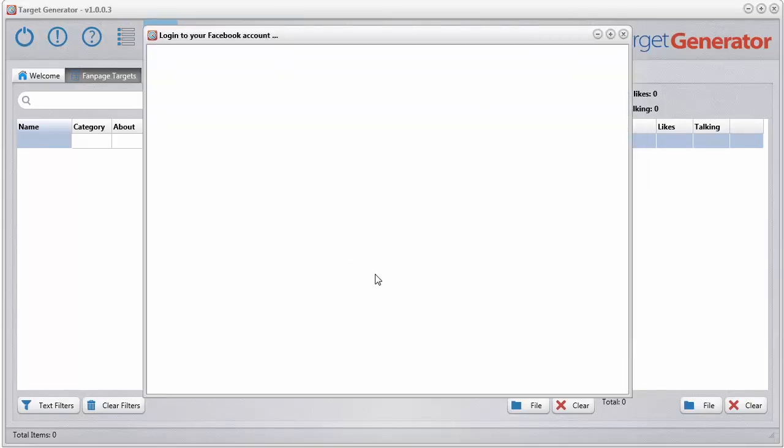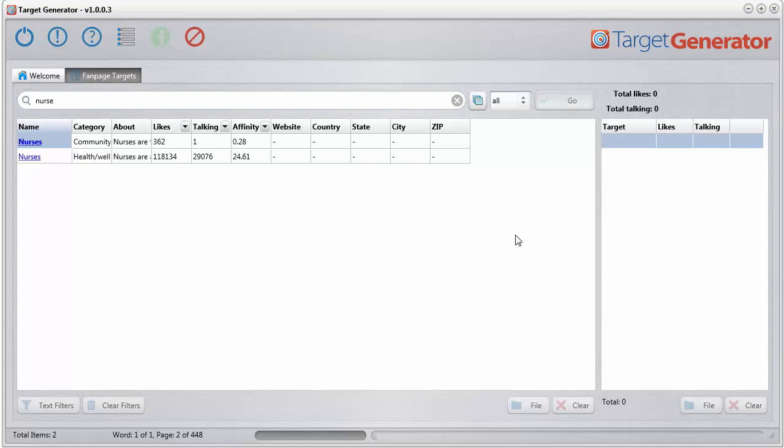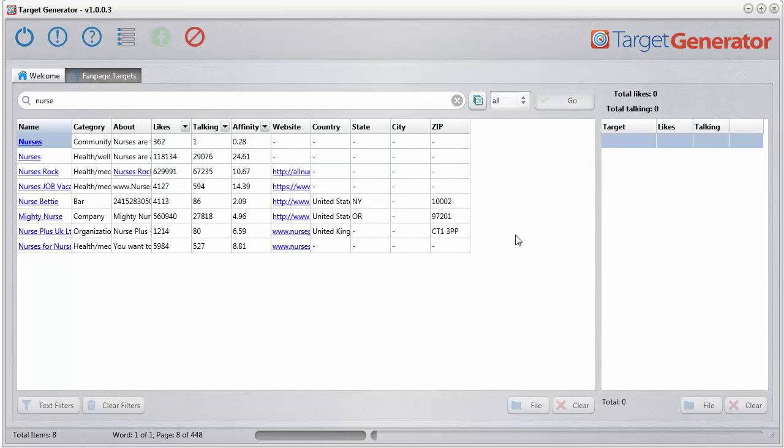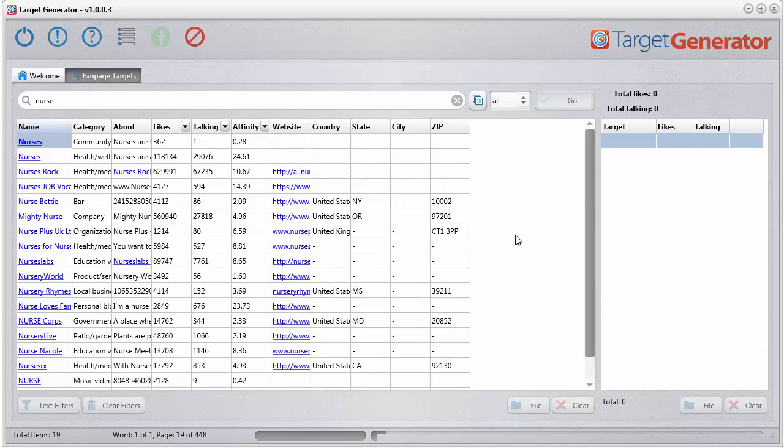All I've got to do is connect with Facebook. Once you enter your details for Facebook, you only have to enter it once. You don't have to worry about it afterwards. What you do is stick your seed keyword in here, nurse, and click the button. What this software is doing is going to the Facebook API, which basically means software can interact with Facebook's big massive database, and it's looking for fan pages that have the name nurse in it. Now, that's just one part of it.